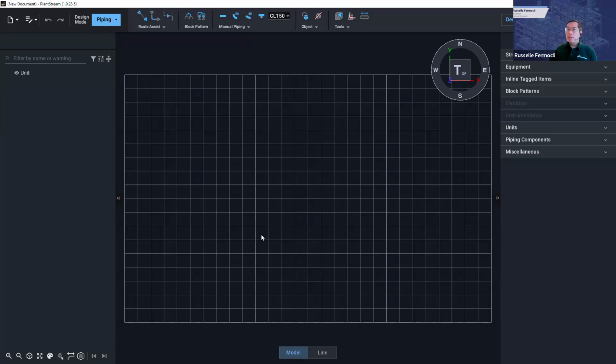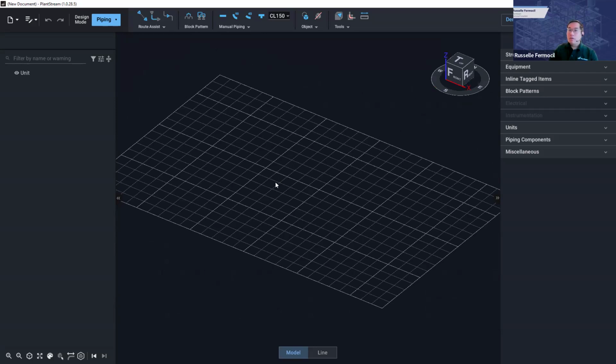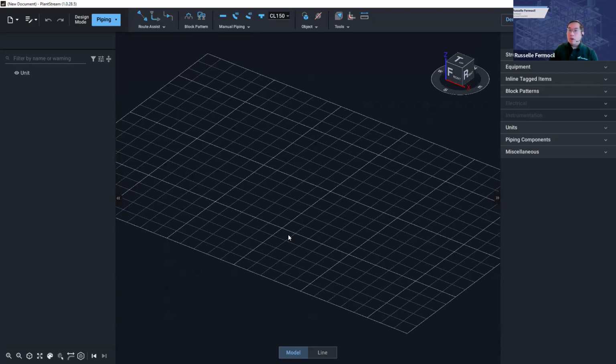Okay, so I hope you can see my screen. This is the PlantStream user interface, and as you can see, it is quite straightforward compared to the other traditional computer-aided tools. Right here in the center, we have the main view, which serves as our primary workspace. This is where we place elements and route pipes for our project. And on the upper right, there's the perspective box, which gives us a clear indication of our current viewpoint.